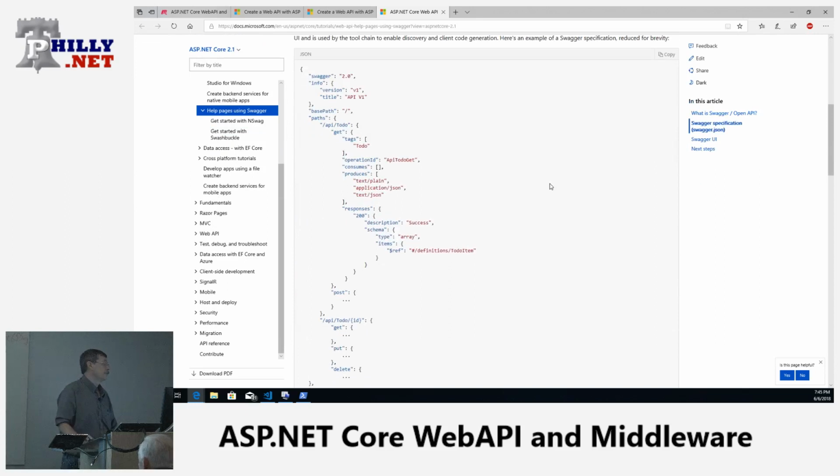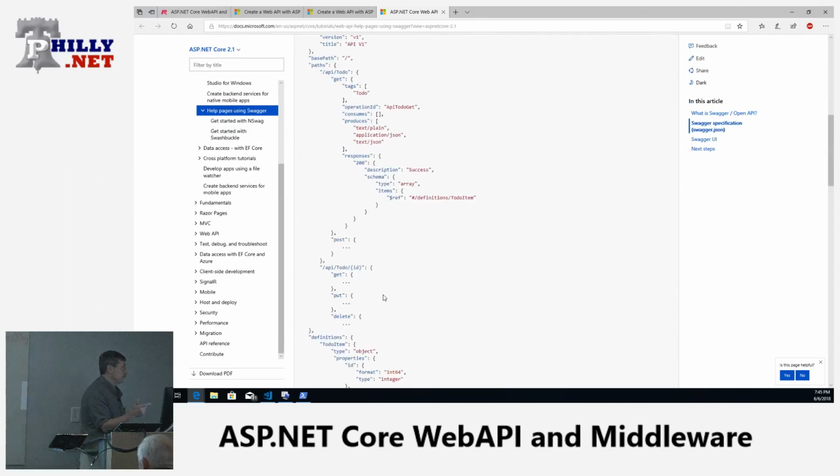So this is an example of a Swagger document. It's giving you the paths to the endpoints, what operations, what responses you're going to get back, what objects you're going to get back. All those things are defined inside this little JSON file.